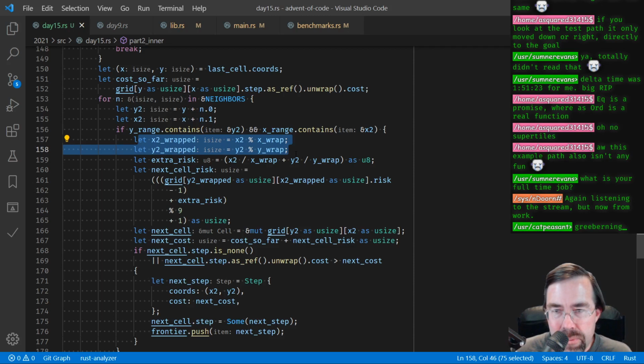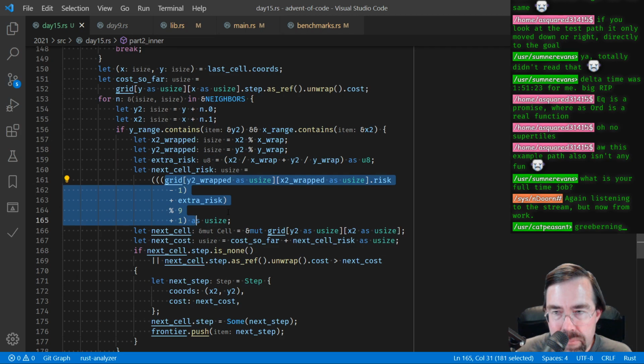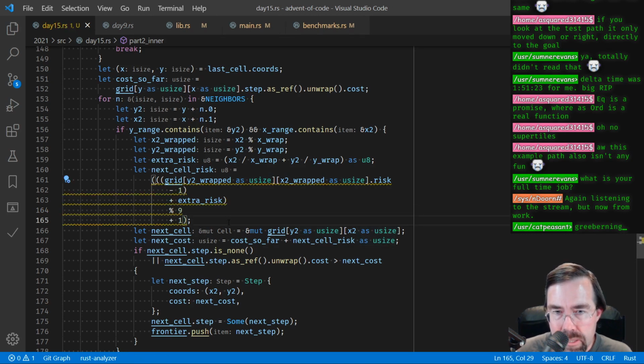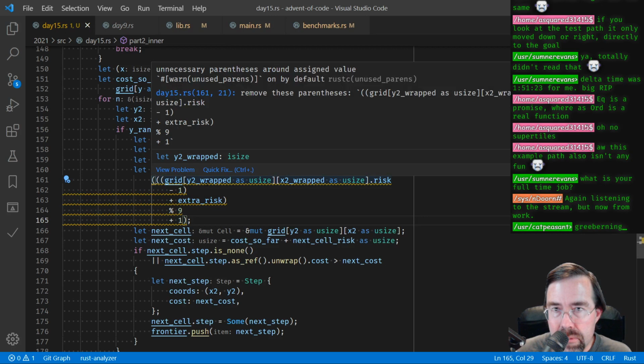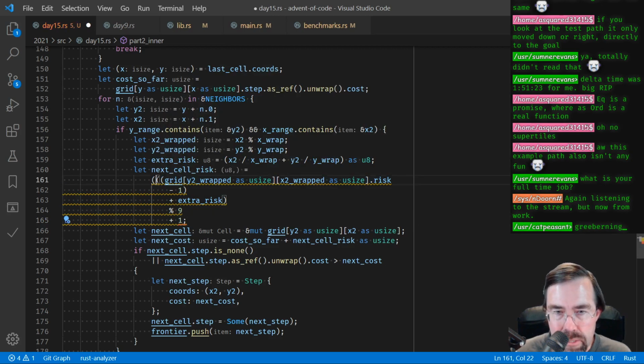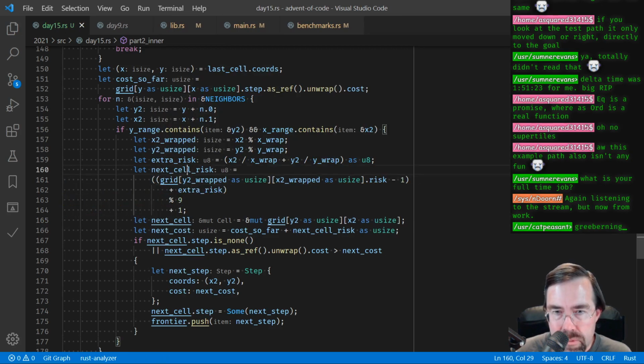So we wrap the coordinates, we add some extra risk, and we have to wrap it around because it needs to stay as a number from 1 to 9. I don't need to do this as use size because, oh, what's it going to tell me now? Extra parentheses, indeed. So this is a U8. Then we promote it to U size to add it to the cost so far to get the next cost. And if it's better, we step there. Okay, I think this is right.